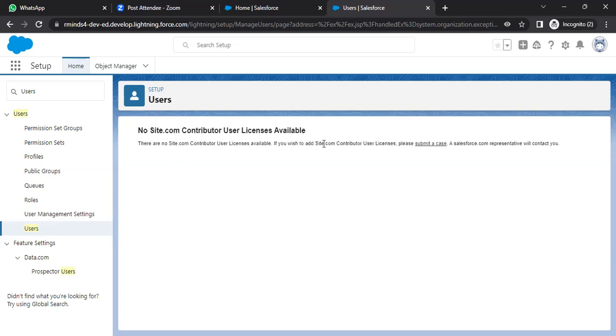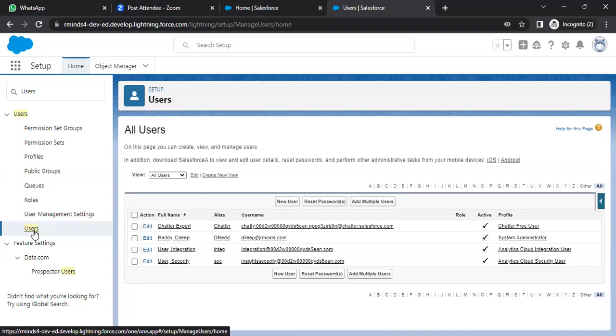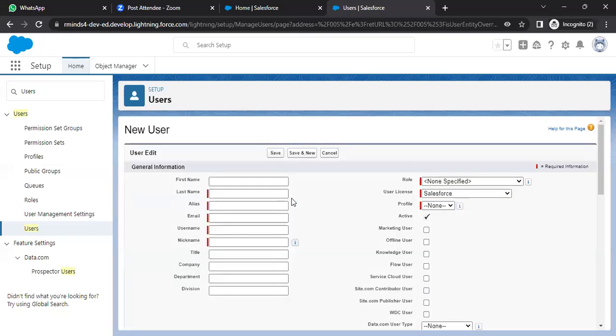There are no site.com contributor licenses, so that's okay. It didn't create my user because the site.com licenses are not available for our Salesforce org. Oh my God. We'll have to fill it in again.